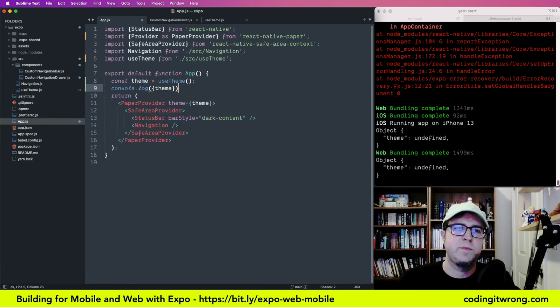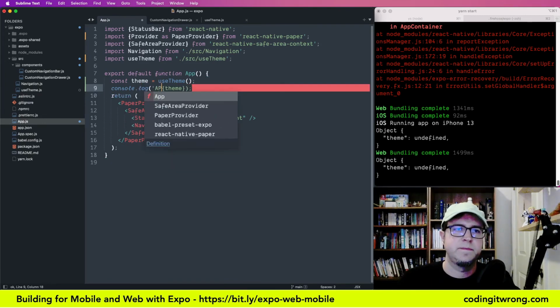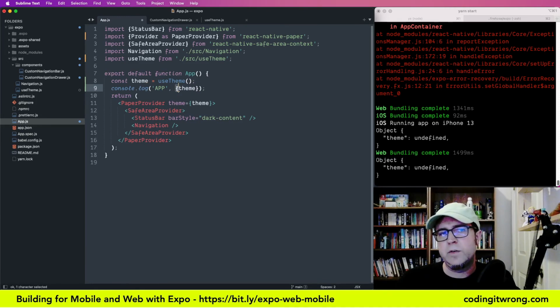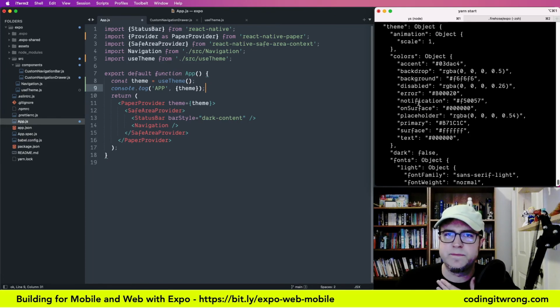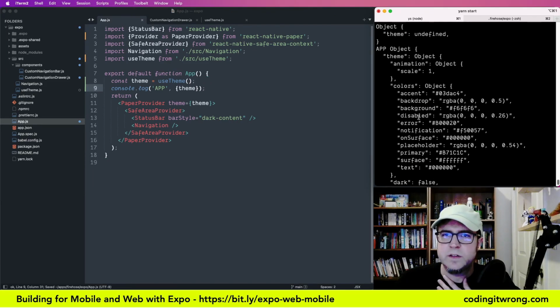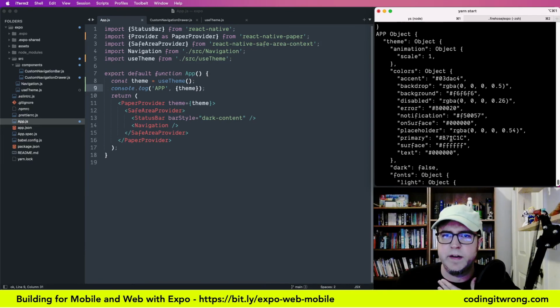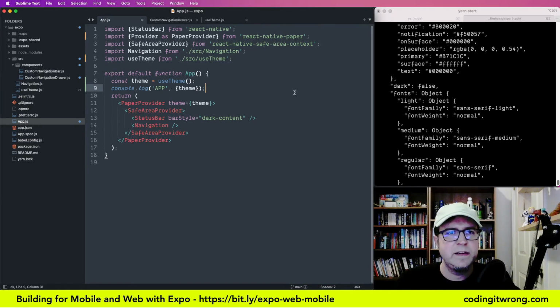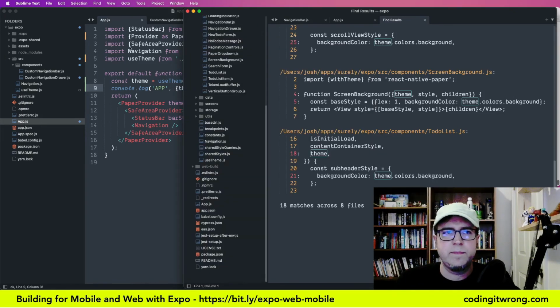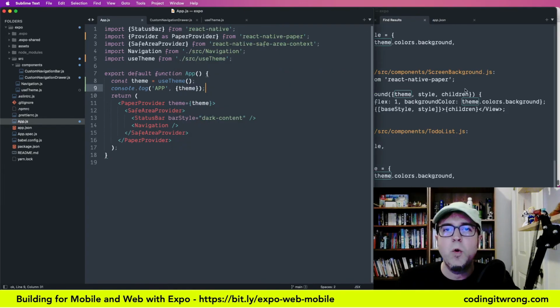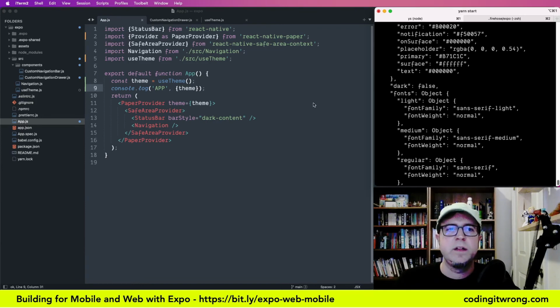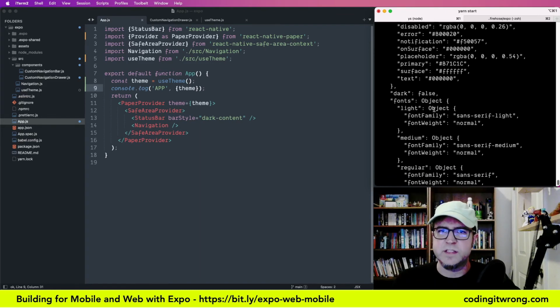Maybe I'm passing the theme down wrong. Let me say, logging out an object literal like this is a nice shortcut to get a key and a value without having to type them both. Theme, colors, primary. That looks like a theme to me. Paper provider. Don't copyright strike me. Oh, I should see if it's logging out dark mode. Theme dark false. Theme dark false.